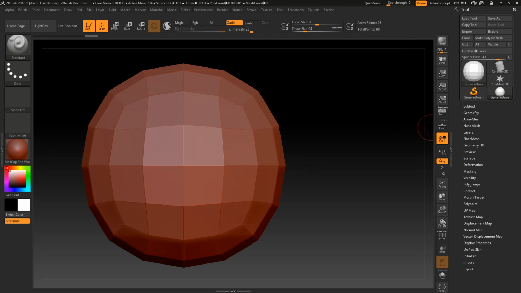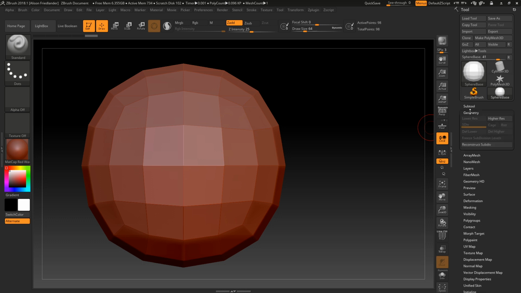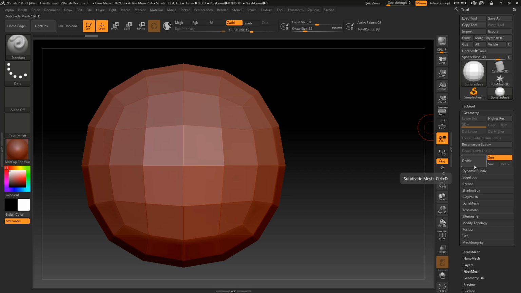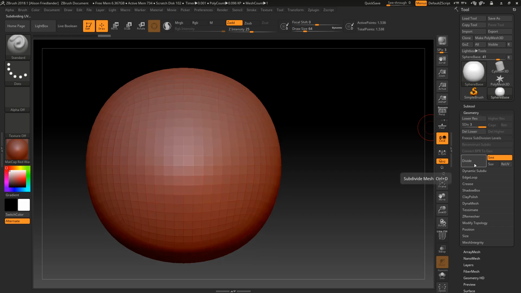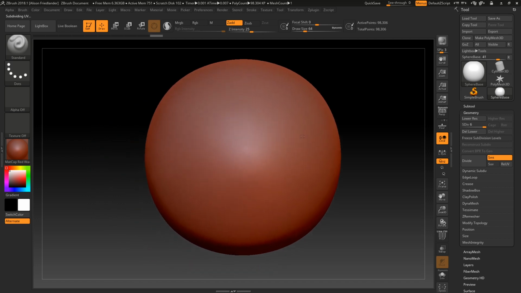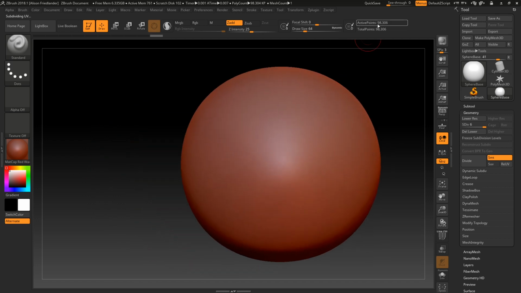So we're going to go over into the right panel on your screen and open the Geometry tab, at which point, just hit Divide. There's also the hotkey Control D for that. But you'll see this is smoothing out the mesh overall. And if you look at the active points in this mesh, this is basically poly count. You can see it's now gone up to 98,000 instead of 98.